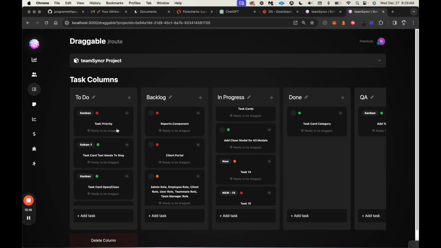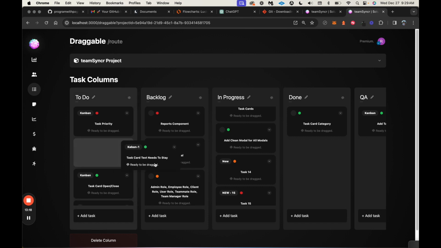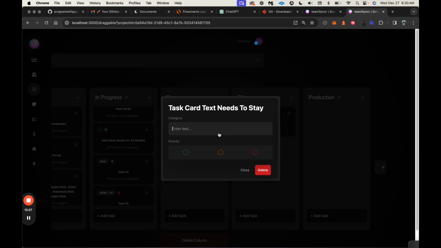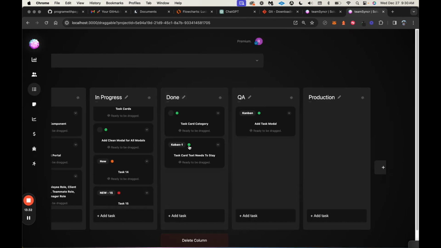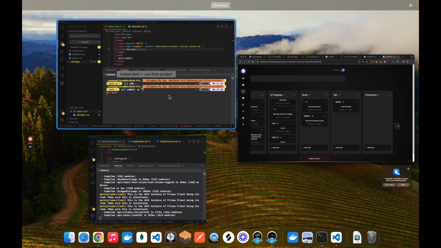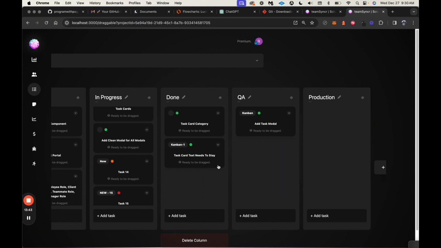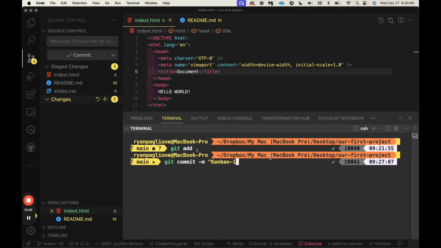And let's say I'm working on this task. Task card needs to stay, and I'm working with my team, and I've completed this task. I probably want to take this Kanban-1. Let me rename it. Let's get it proper, Kanban-1. And this is going to be what I want to add in my commit message, right? So I want to say Kanban-1. This way I know if I was working on this task, I can always track in my version control exactly what I was working on.